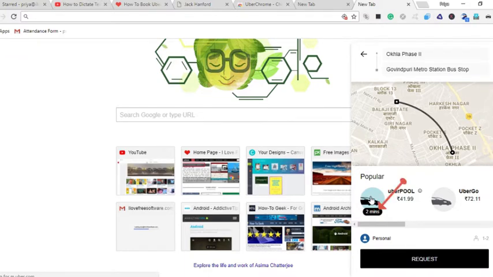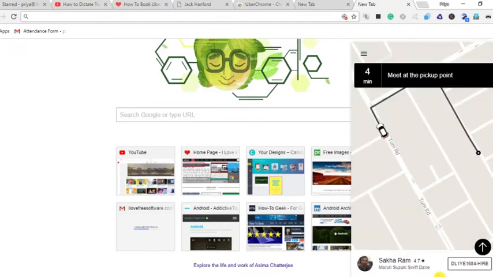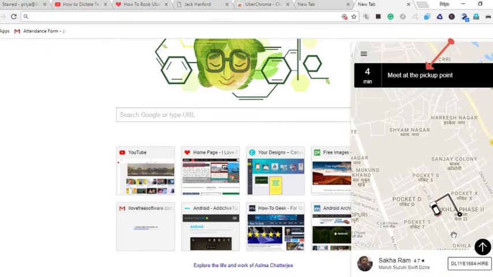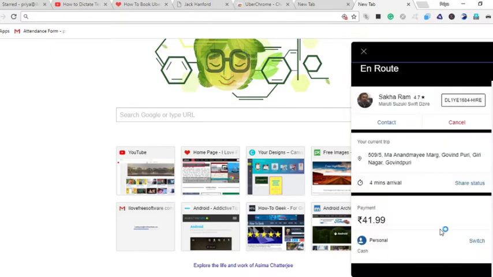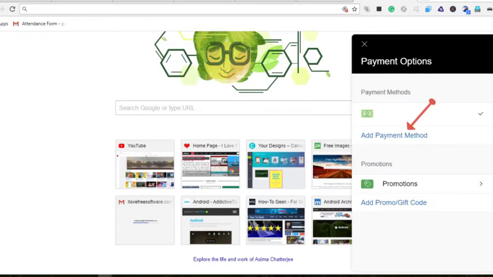Select the desired cab and click on this request button. You will have your Uber cab booked from Chrome. From the settings menu, you can pay the fare for Uber through desired payment mode as your choice. That's it. So, friends, this is how you can book a Uber cab from your PC.